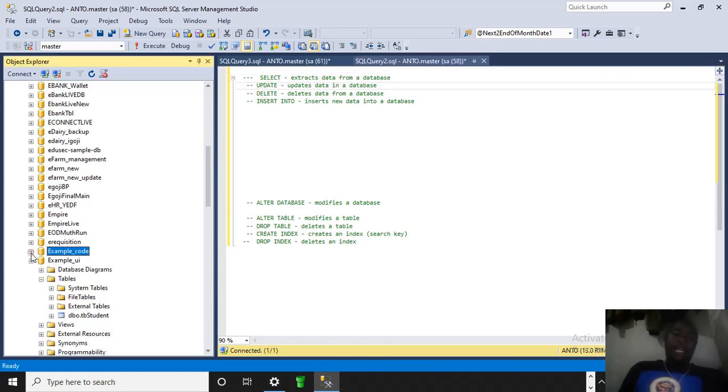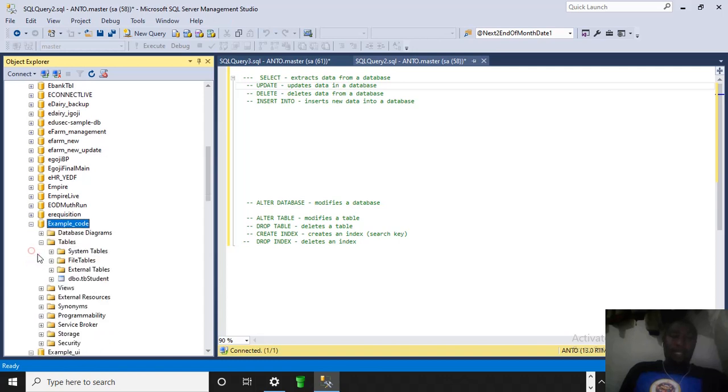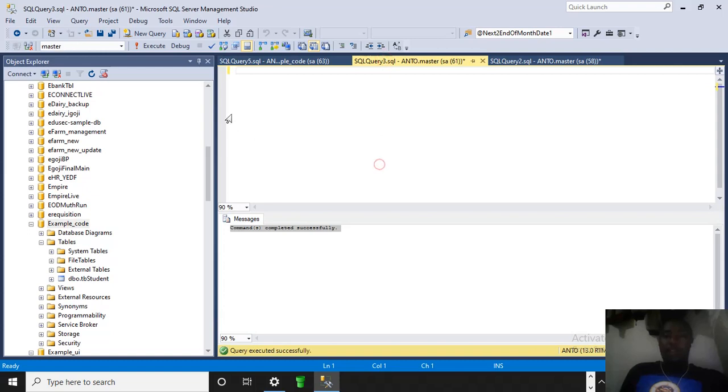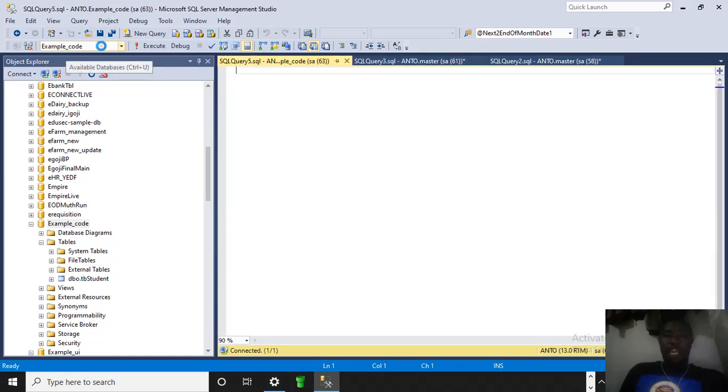And for this, I'll use the example code database, and I'll do an insert to the table student. All you need to do is select the database that you want to work with, and then open a new query. Now I want to teach you a trick. When you open a query and you're not sure which database you're working with, all you need to do is check here.